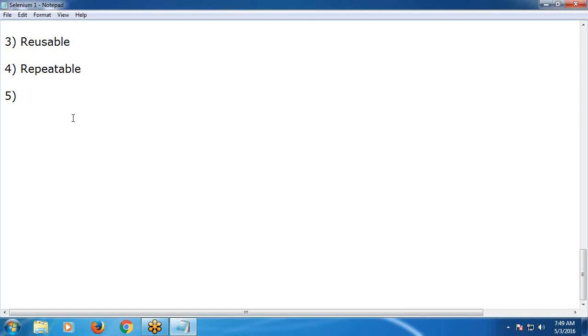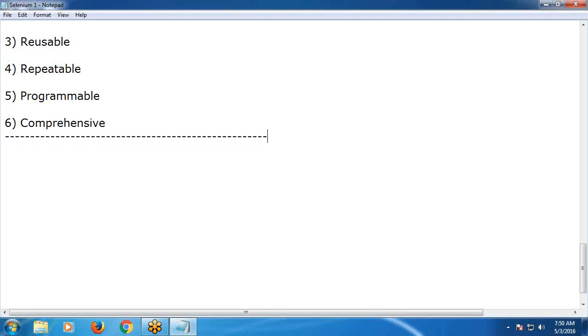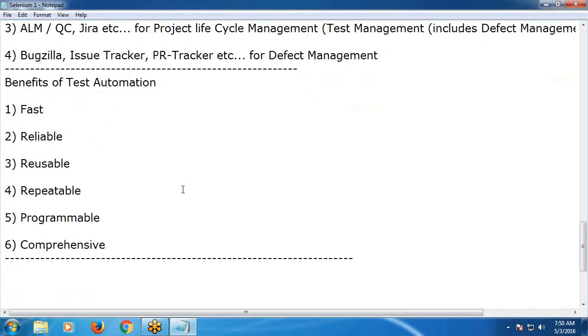Comprehensive, sir. Comprehensive. And programmable. See. Programmable. Next, comprehensive. Completeness. Okay. I'll explain. See, fast, reliable or accuracy. Next, reusable, repeatable, programmable, comprehensive.